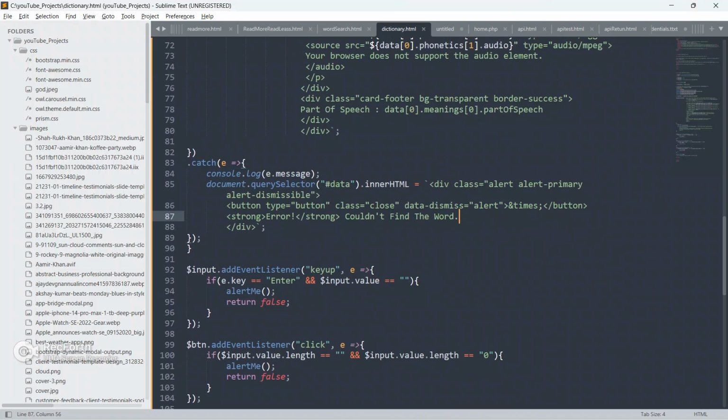See, we got the alert, could not find the word. Okay, so here I am using a bootstrap alert box. This is the bootstrap alert, and it is saying could not find the word.